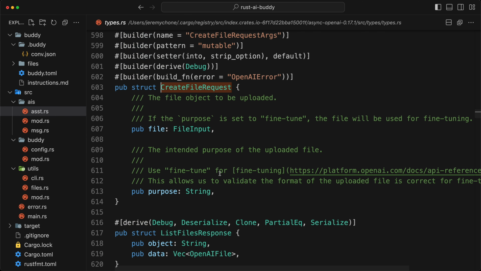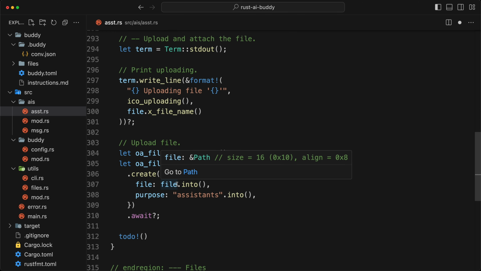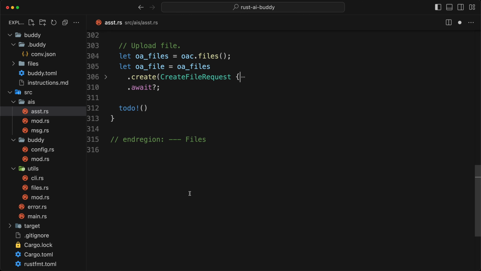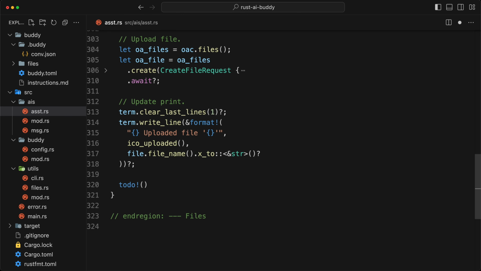And if we option click, that is a file input, okay? There's a from file input to path, so that's why it works. And then we have the purpose, and do not forget to put that, and make sure to put an S over there, and that will upload the file. And we're uploading it to the org here. Yeah? And then we are going to update the print. So that is what the control I was talking about. Now we can clear the last line. So we're going to have the uploading, then we remove it, and then we're going to write a new one. So that's the way terminal works when we see the thing progressing. We just remove and then rewrite on top of it.